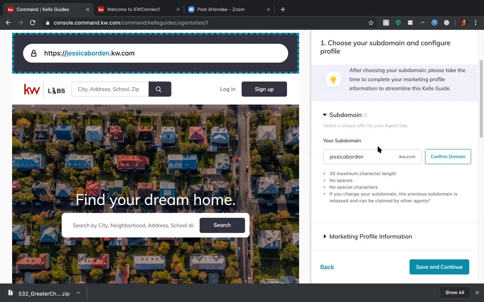All right. So once you're here at the subdomain, you will type it in or just make sure that is what you want. And then, even if it was already here, go ahead and hit confirm so that it knows that you have confirmed your domain. I've already done that, so I don't have to do this again.